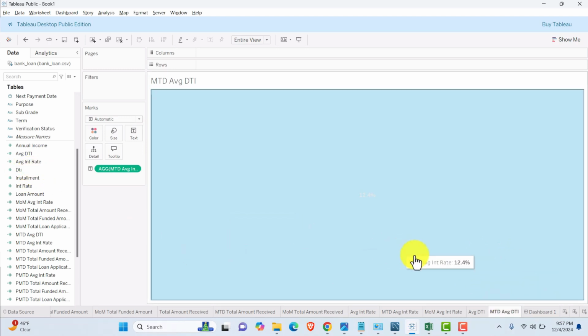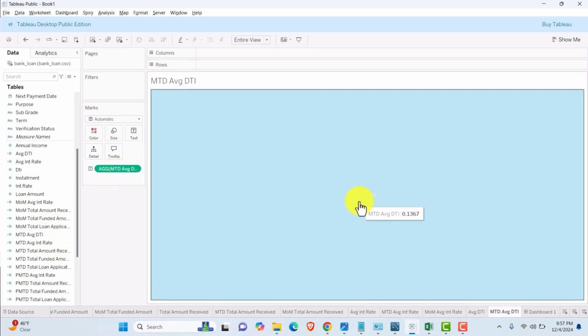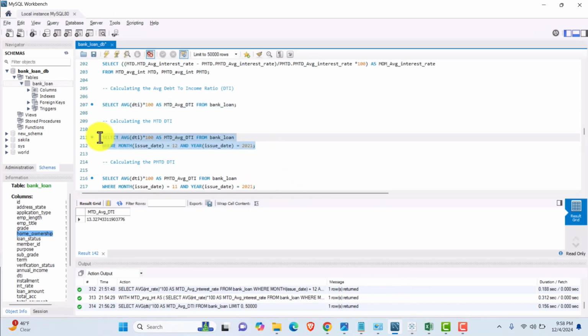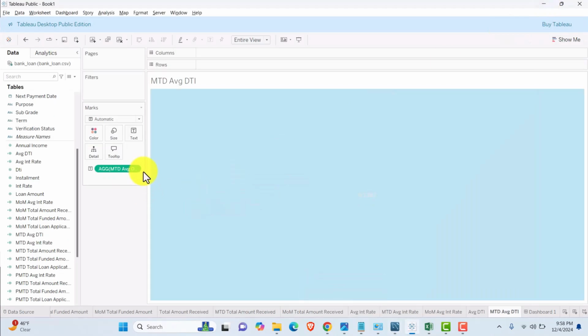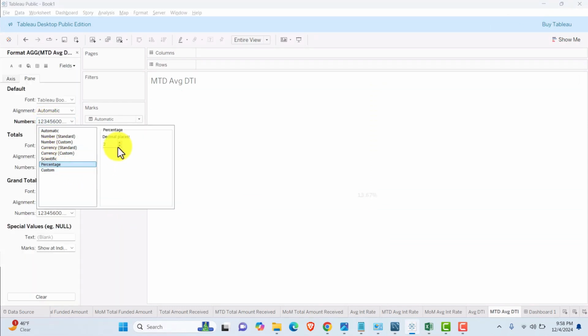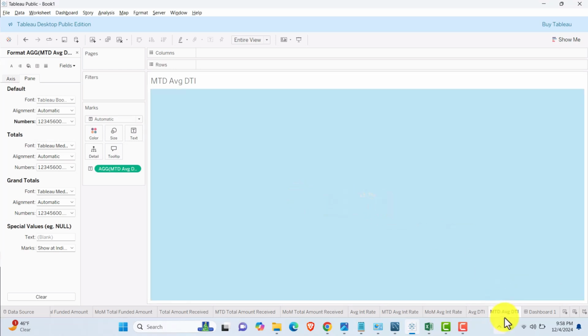PMTD average DTI, it's okay. MTD average DTI. This is the average MTD DTI. So it's 13.67. Let me confirm it with the SQL query. If we check it for the month of December or month to date, it's 13.665, which is equal to 13.7. Let me change the format. We'll click on number, then percentage, and restrict it to only one decimal place. Okay, so this is MTD average.